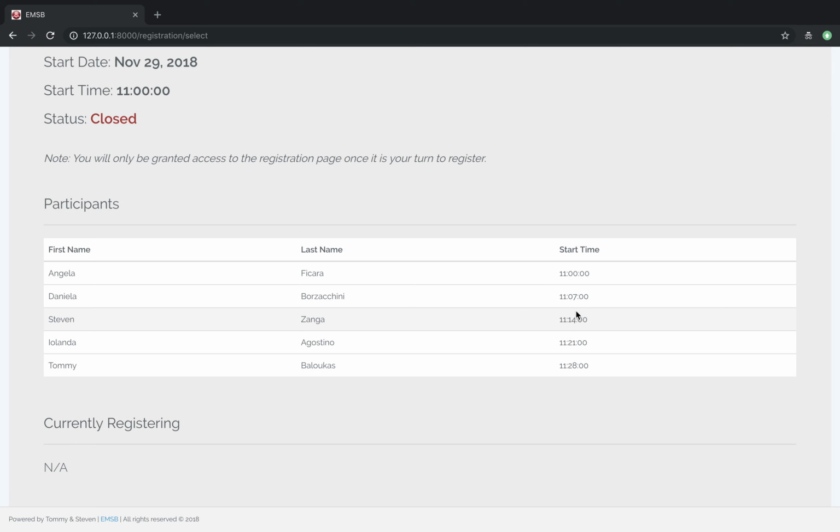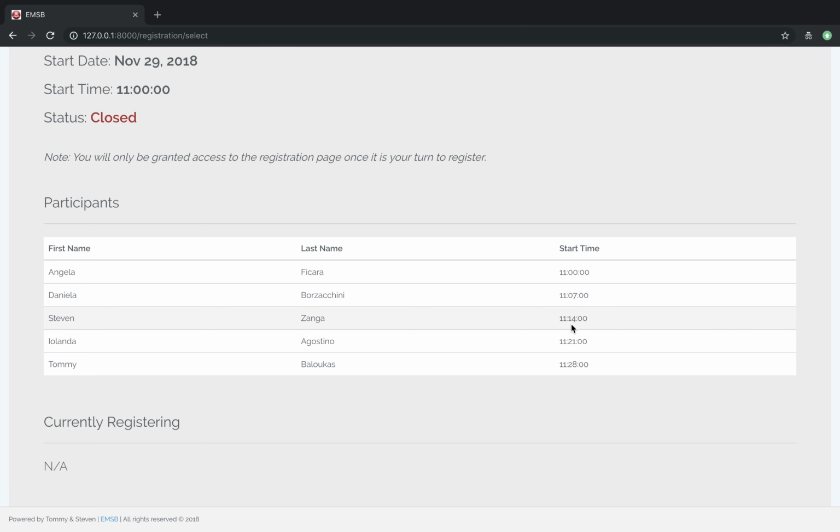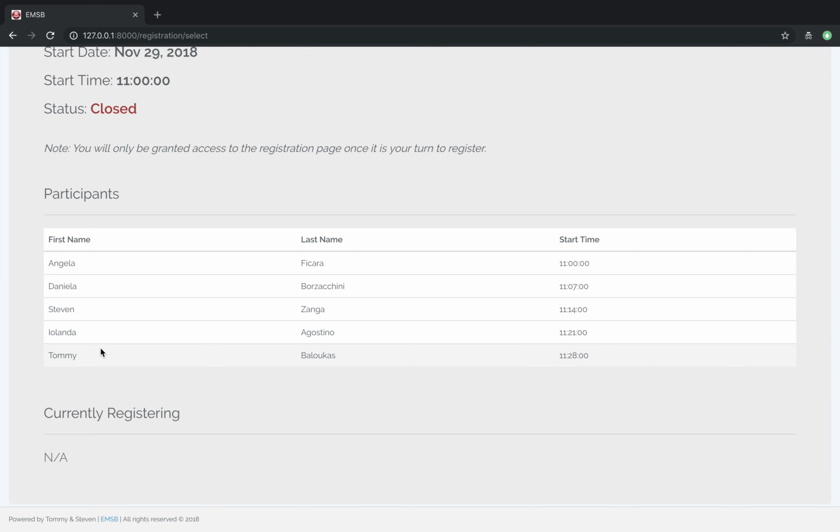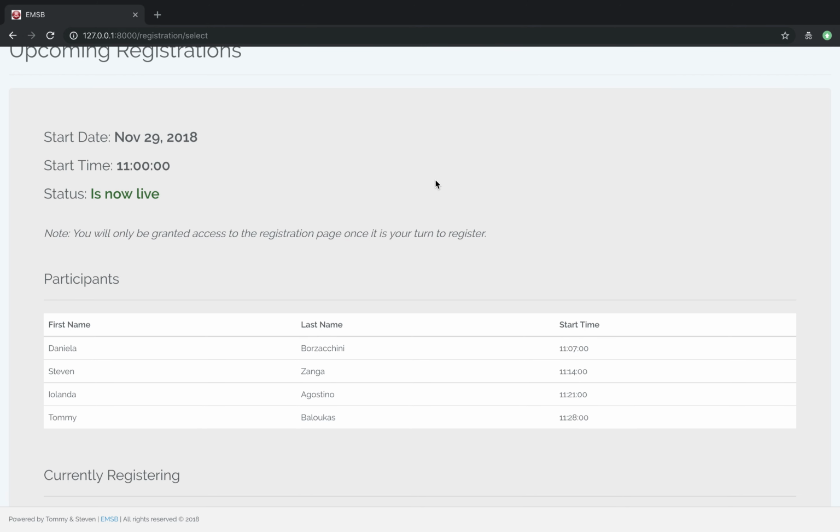If you miss your time, unfortunately you'll not be able to register for a course until after the registration has finished. For this tutorial, I'll be acting as Tommy Balukas, and my registration time is at 11:28. On the day of registration, an AEVS administrator will be in charge of opening up the registration, and you'll notice that the status of the registration will change from closed to is now live. Only once your registration time has arrived is when you'll be able to enter the live registration.